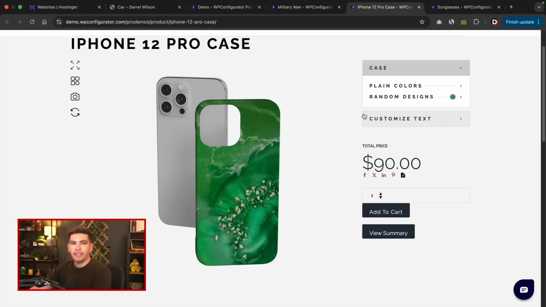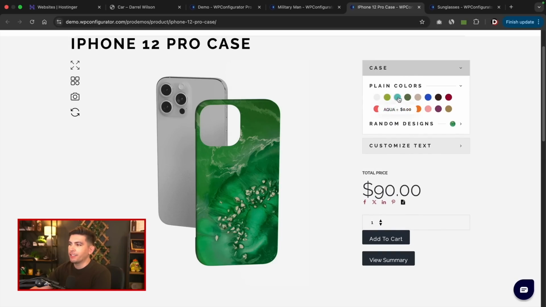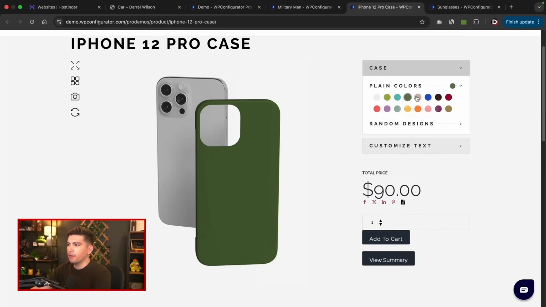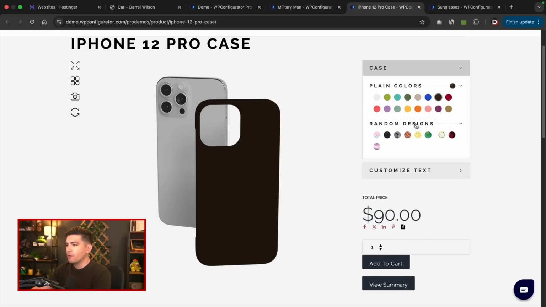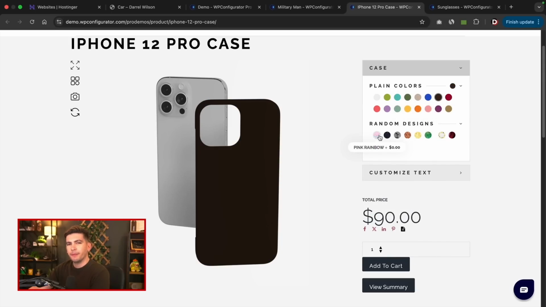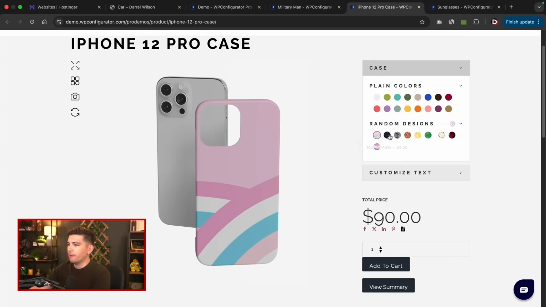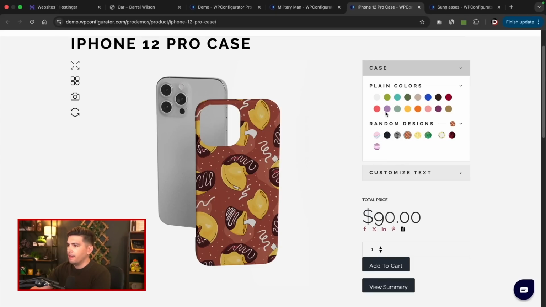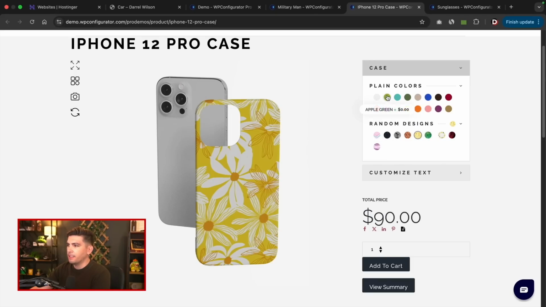Okay, so the next product is gonna be an iPhone case. So for example, the user can go ahead and just select a plain color. They want aqua or army or beige. They can go ahead and select the color of their preference. We also have this one option right here with random designs. So here we got random designs, right? And yeah, so they can pick these designs here.